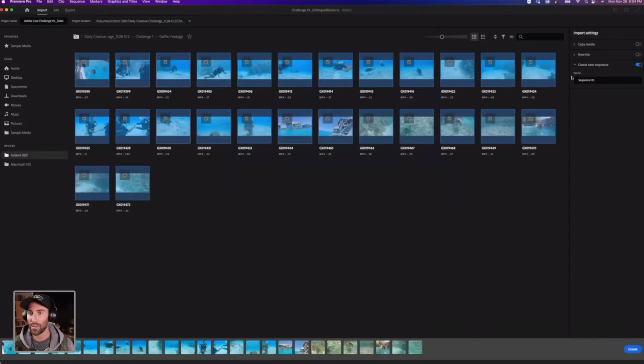And before we do that, I want to go over here to the right, and I want to name my sequence. By default it'll name it sequence 01, 02, 03, and so on. But I want to get a little more specific. So I'm just going to call this GoPro_selects. I like using underscores, just a file naming preference so that I can, again, keep myself more organized.